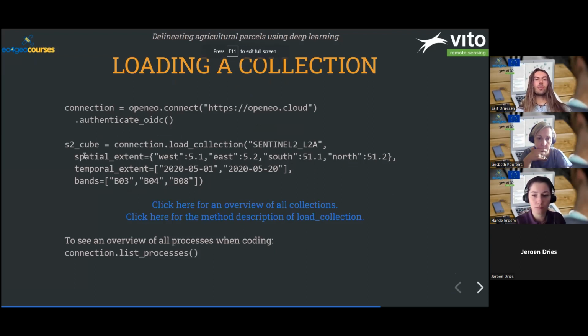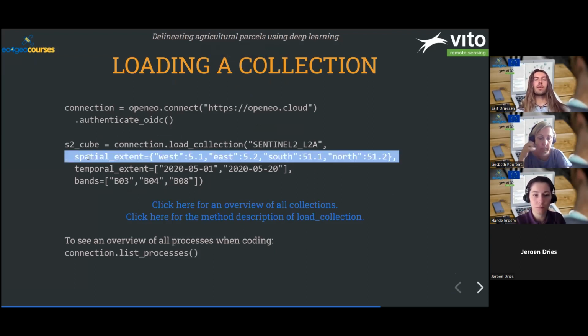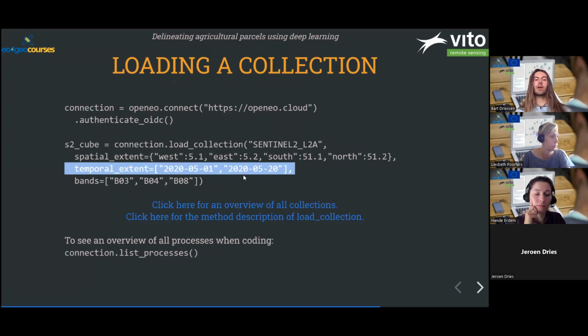So what we can also do is specify a bounding box for which we actually want to load in the data. We can supply a temporal extent for which we want to load in this data, and also the bands that we actually need.